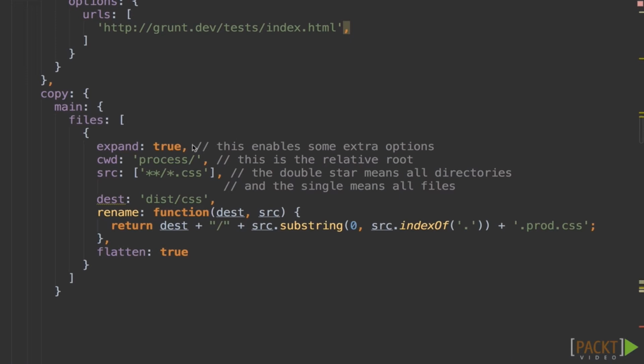We'll add expand true. This gives us a lot more options. Then we'll add cwd. This tells us the current working directory. And this makes sure it only looks at CSS files. The double star makes it look in any folder. The dest is destination, and that's where this CSS will end up.